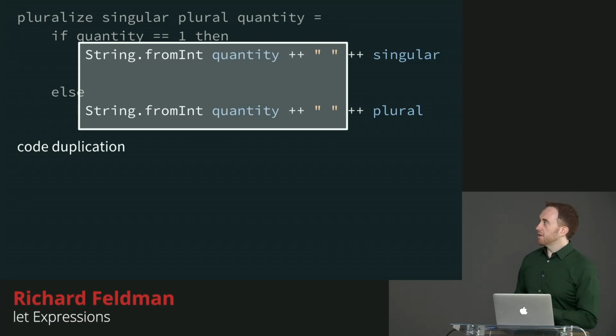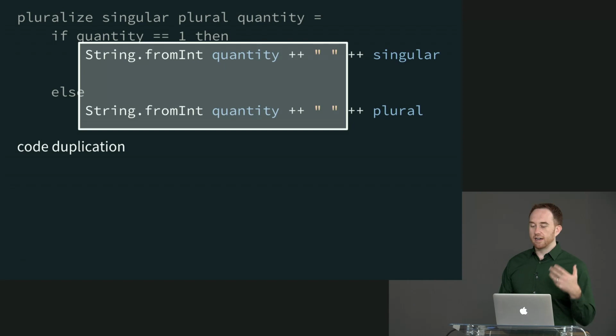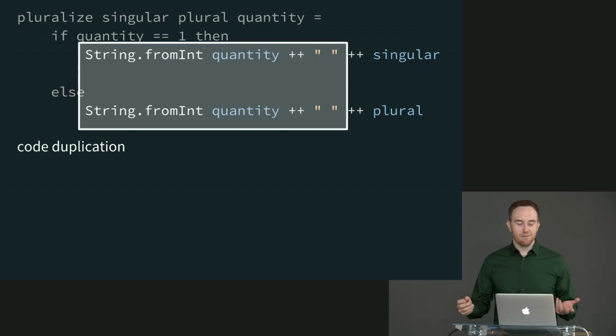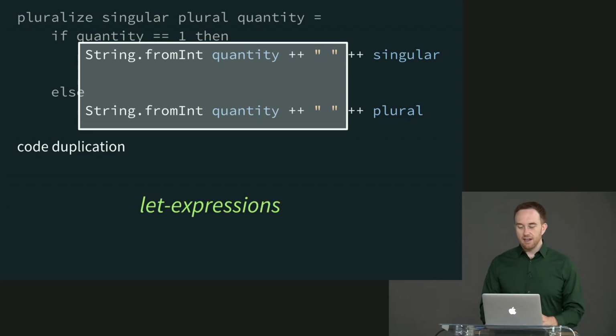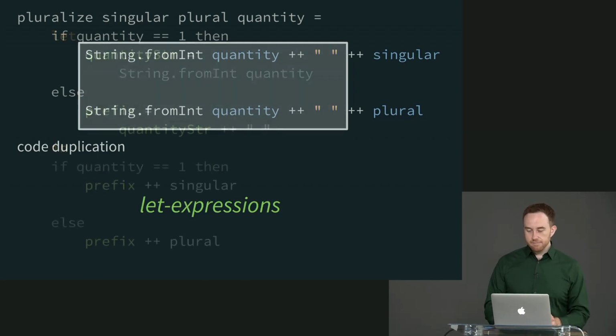Now we have introduced a little bit of code duplication here, which is a little bit annoying. We're using string.fromInt quantity plus plus space and then plus plus the interesting part. So let's resolve that code duplication. There's a bunch of different ways we could do it, but I'm going to choose to resolve it in a particular way that demonstrates some new concepts, specifically a let expression.